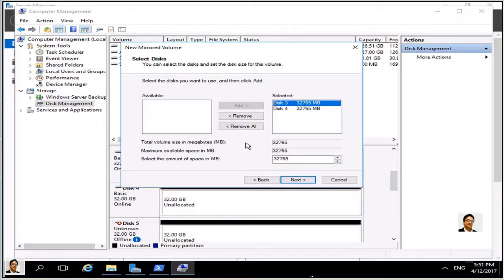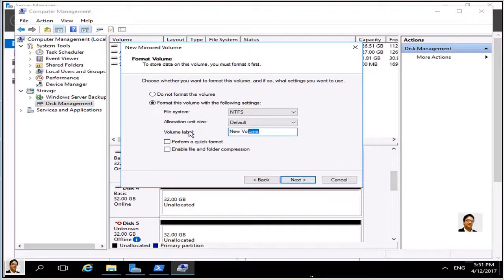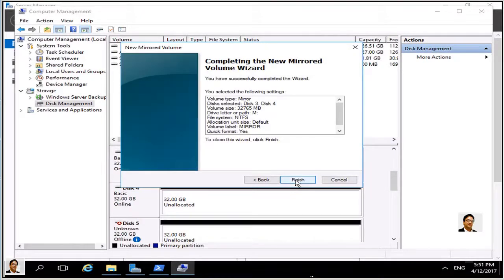So we are going to click on next and assign a drive letter, which we will choose M as in Mary. You can scroll down from G and you will see drive letter M. And we can do a quick format. Mirror is the volume label, and this will be a quick format. You can click on next and click on finish.